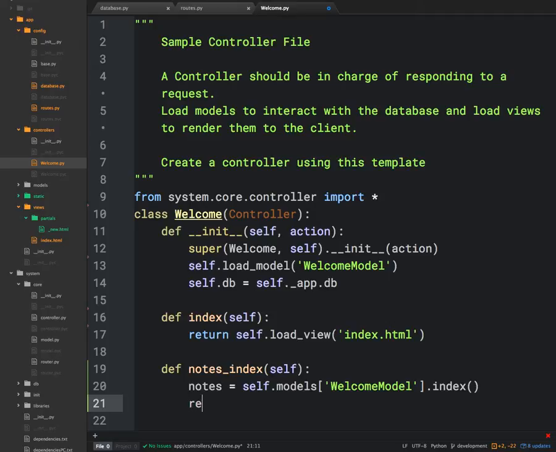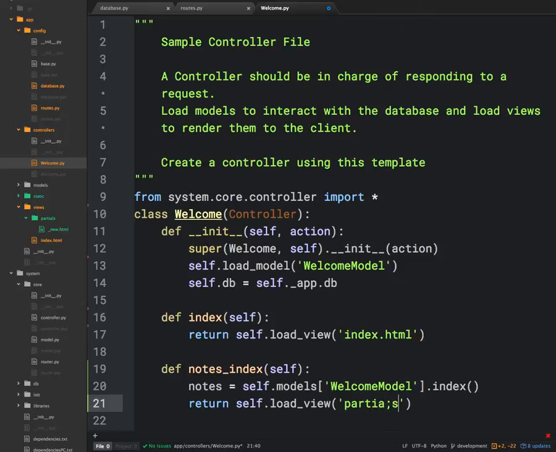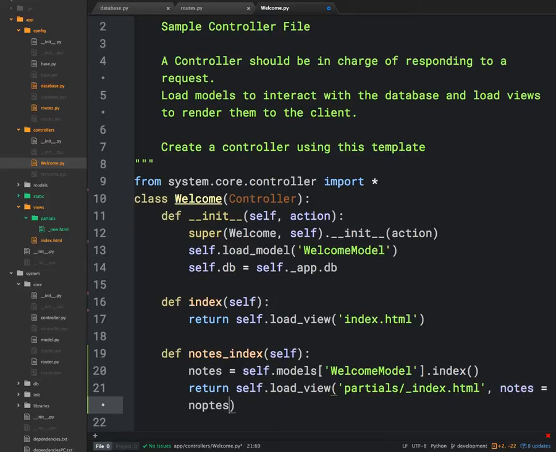And then after we do that, we're going to return self.loadView. And we're going to go to partials slash index.html. And we're going to pass in notes equal notes. All right, so basically all we're saying is we're going to create this new variable that we're going to send over to our view, and it's going to contain all of the notes that we get from our model. That's the plan at least.